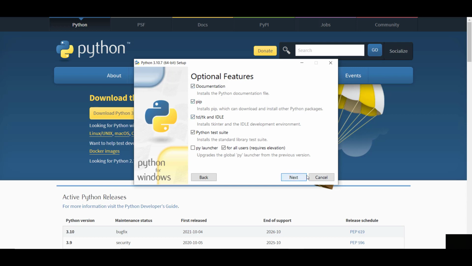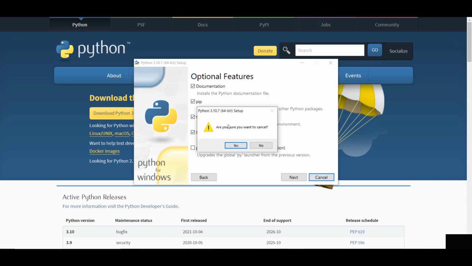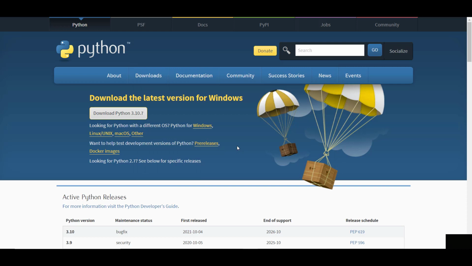Now, I'm not going to do that here because I already have Python installed and I'm working on a couple things that I don't want to upgrade just yet. But really, that's how easy it is to download and install Python. If you just follow the prompt on the screen, you'll be able to have Python installed. Now, I'm going to cancel out here because I do not want to upgrade right now. And yes, I'm sure.